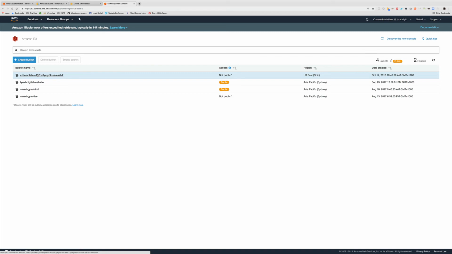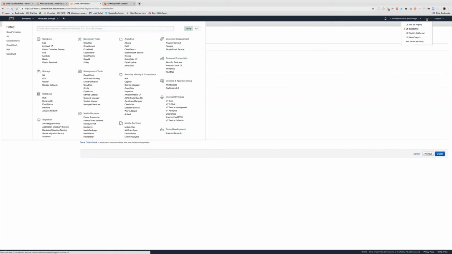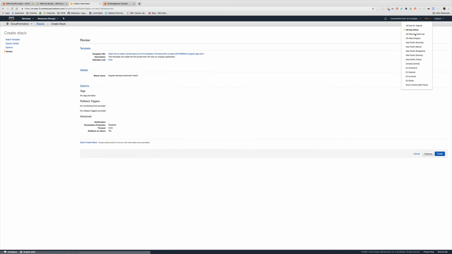Now, I normally do everything inside of Asia Pacific Sydney. I forgot to change my region up here. So that's the other thing too. To choose regions, you can come up here and change it. I've already gone halfway through this. I'm gonna be deleting this stack anyway, so I don't really care. So I'm just gonna go create.